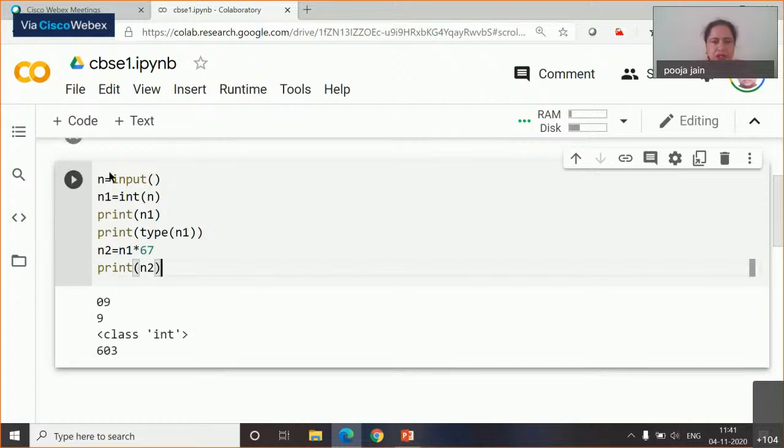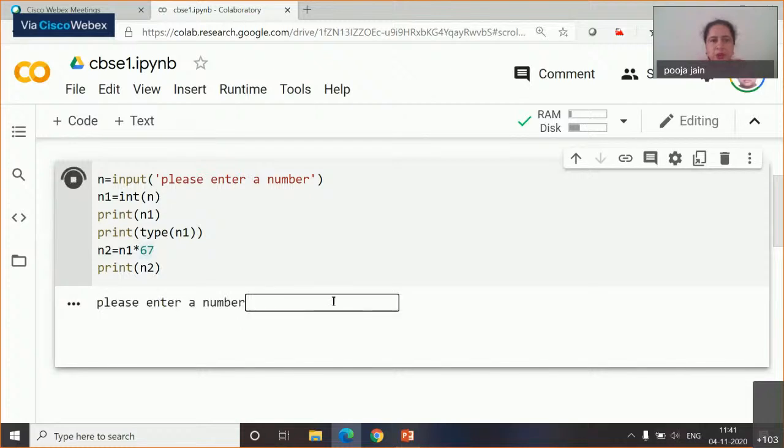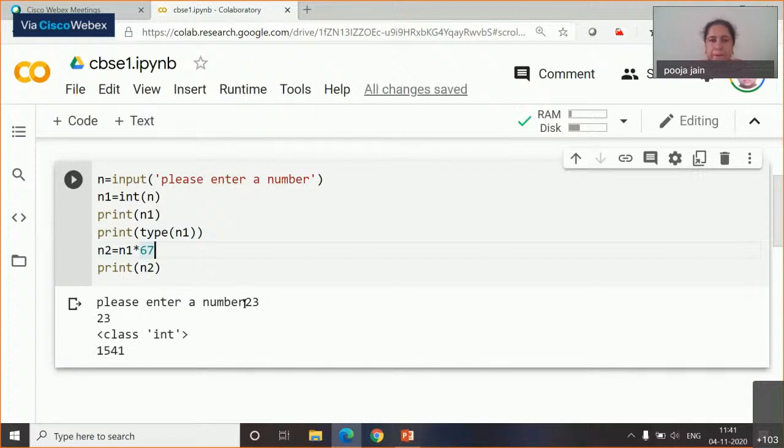So why not give a message here by simply writing, please enter a number. It will ask me to please enter a number like this. Isn't it good? It is always better to have a message, so the user who is going to execute the program knows what he or she is supposed to enter.